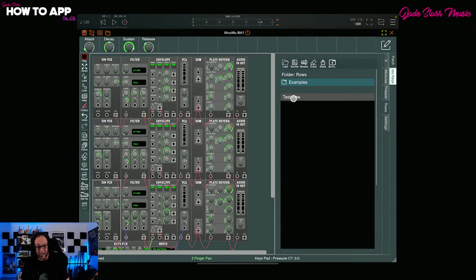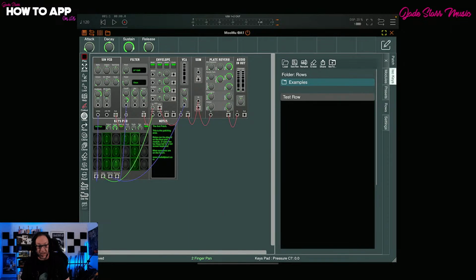So I can add this row multiple times just by double tapping. So you can save your rows really easily. Really, really good stuff. You can erase them and rename them. So that's the difference between presets and rows.